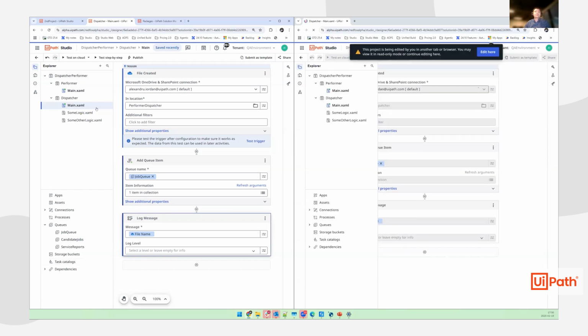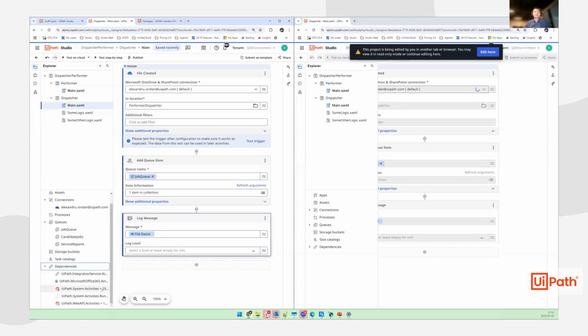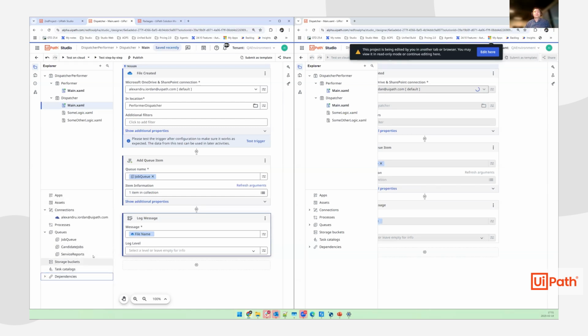So at the beginning, I told you about the structure of the solution, which contains multiple projects and in turn multiple files. But at the bottom left, you can see the resources, right? So you can see connections that are used, for instance, my OneDrive connection. You see the queues that I've initiated here, the dependencies, which is the sum, if you want, of the dependencies, NuGet packages of those projects, and alike for other supported resources. Currently, it'll be the assets and the storage buckets. Now, this project here is already opened in edit mode.